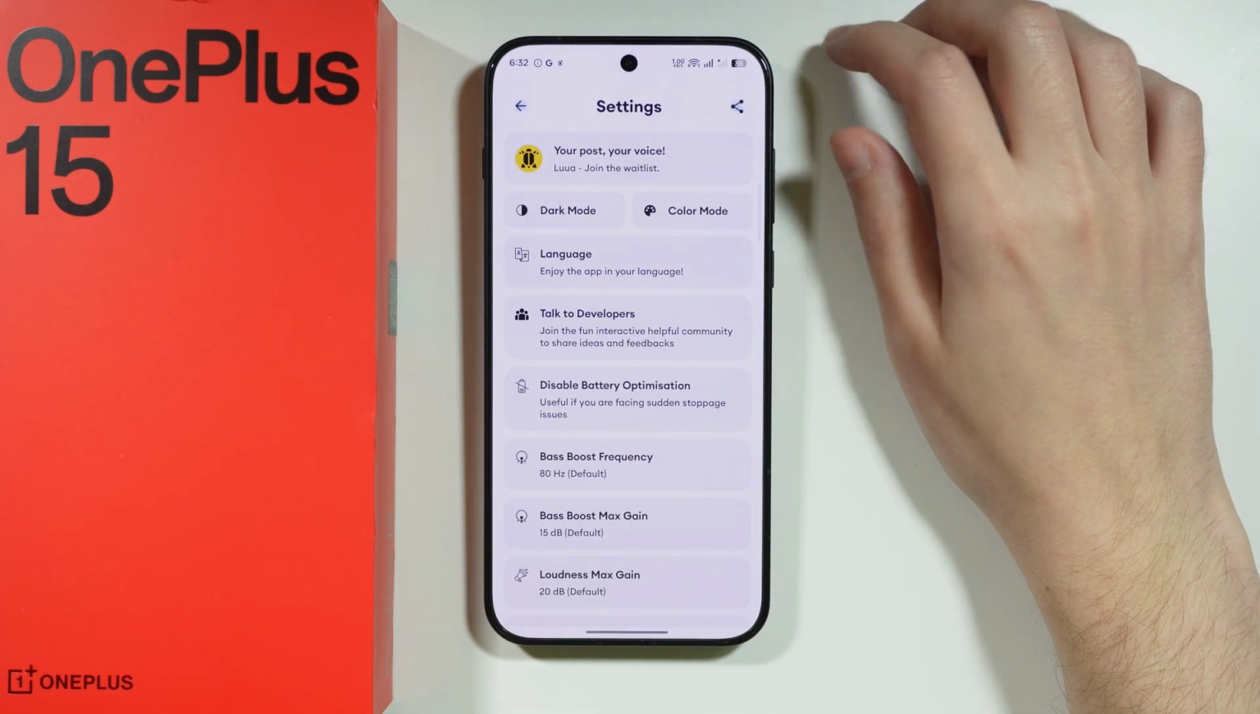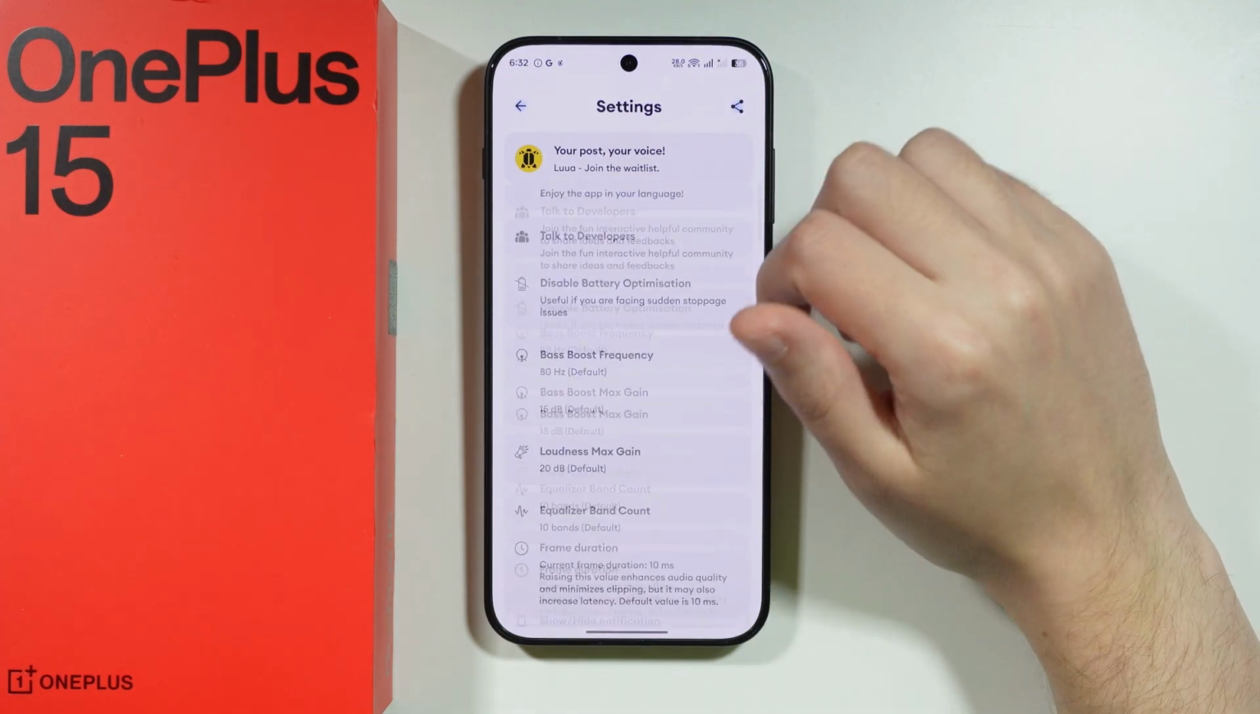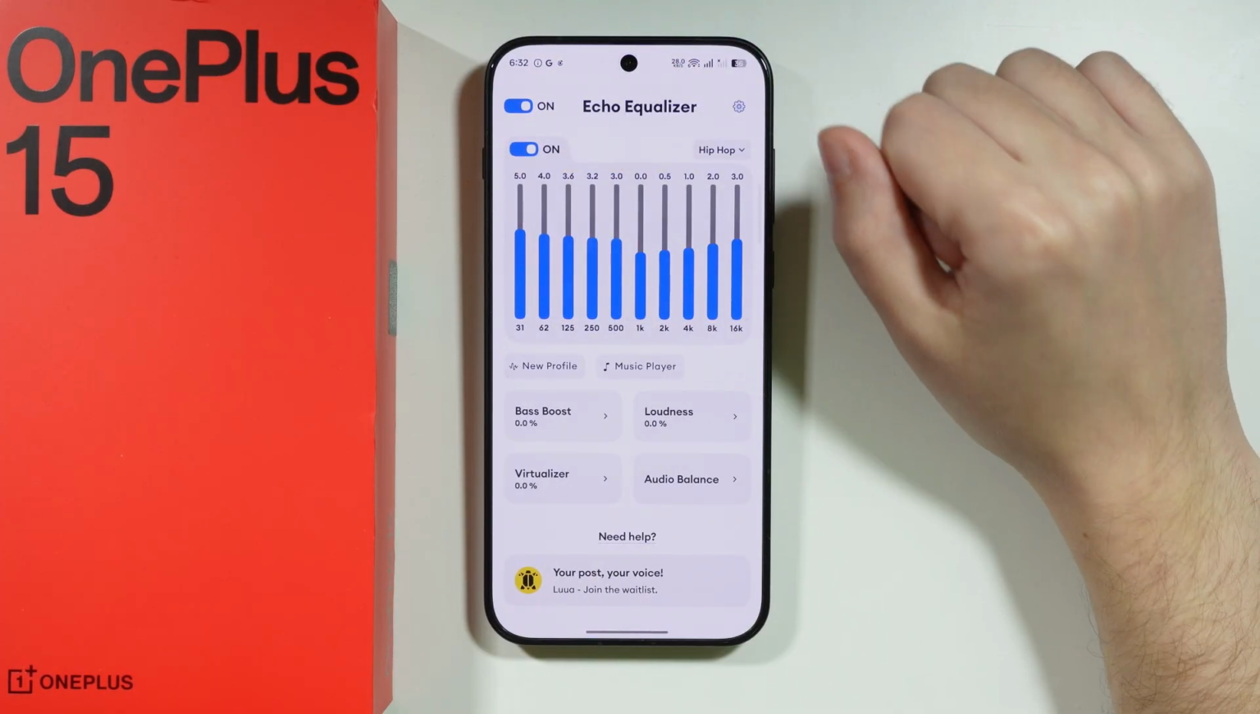In the upper right corner we have settings, so you might want to check that out as well in case you need to. And that's pretty much it.